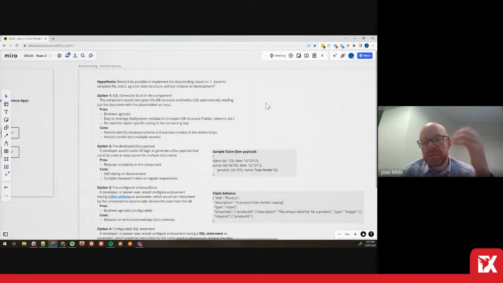We didn't want to just start building. We wanted to discuss as a team and come up with the most feasible and the most elegant solution, one that would get us close to our vision. So we discussed a few ideas. Option one was based on a SQL generator, an automatic SQL generator. The other ones were a bit more technical.